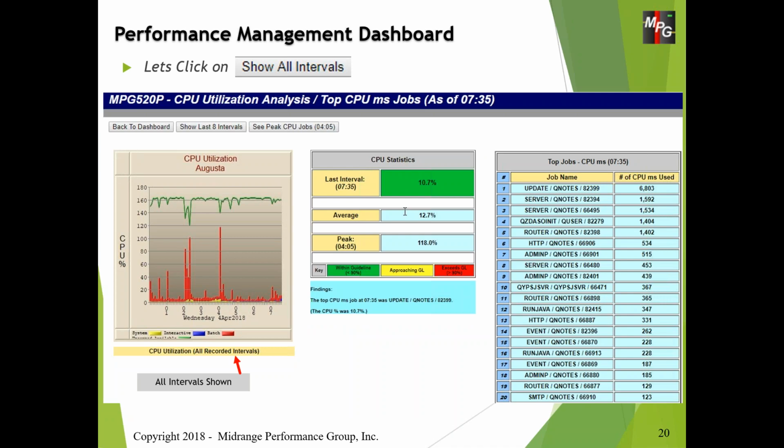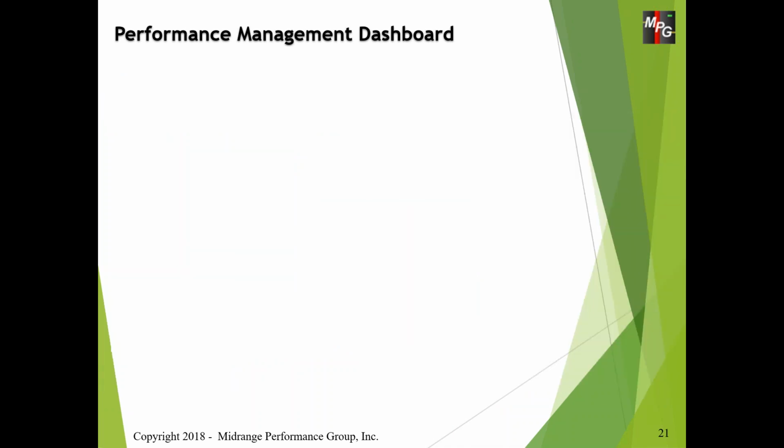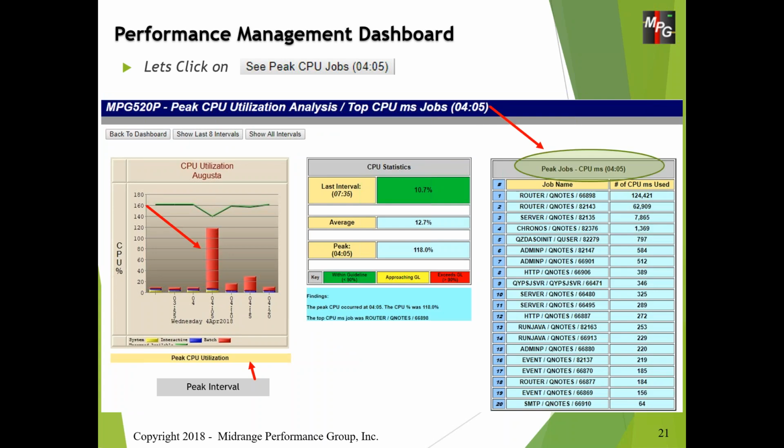If you click on show all intervals, we basically show you all the intervals that were recorded for that day. It's just a toggle back and forth, whether you want to see the last interval or the whole day. And when you go into the peak concept, maybe you want to see what happened with CPU. Something happened at 4 in the morning. You can click on your peak, and we show you what happened, and we show you the jobs that were on the system at that time when you hit your peak, in this case, peak CPU.